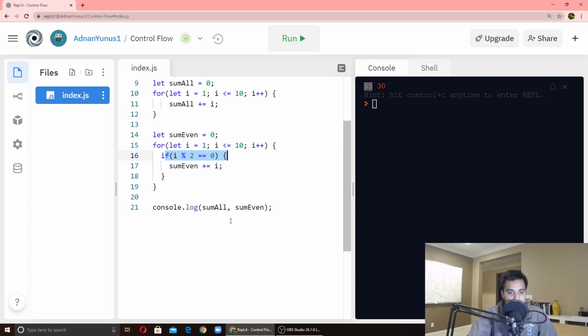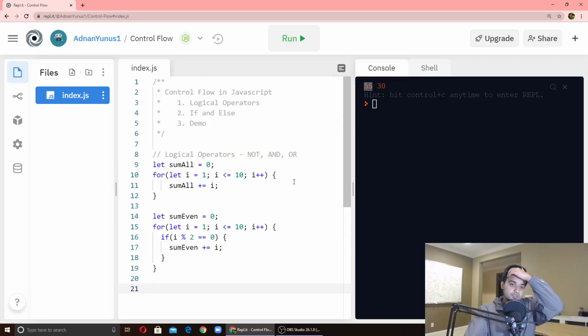Now let's do an even more realistic demo. A good example of how if and else would work is in carnival rides. When you're entering carnival rides, you have to be a certain height and age to go through a ride.